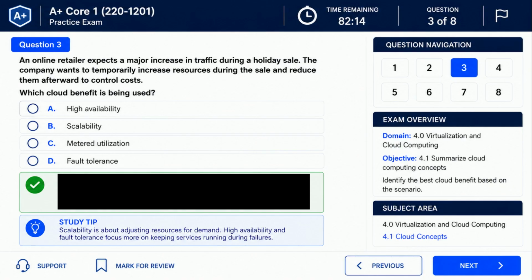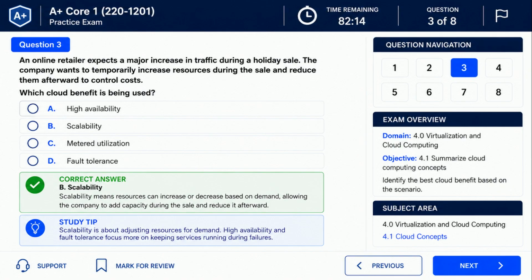The correct answer here is scalability. Scalability is the ability to increase or decrease resources based on demand. A is close, but high availability focuses more on keeping services running during failures. C is related to cloud billing and tracking usage, but the scenario is mainly about changing resource levels. D focuses on continuing operation after a component fails, not adjusting capacity for demand. So again, this is about picking the best possible answer, not just the first answer that sounds cloud related.